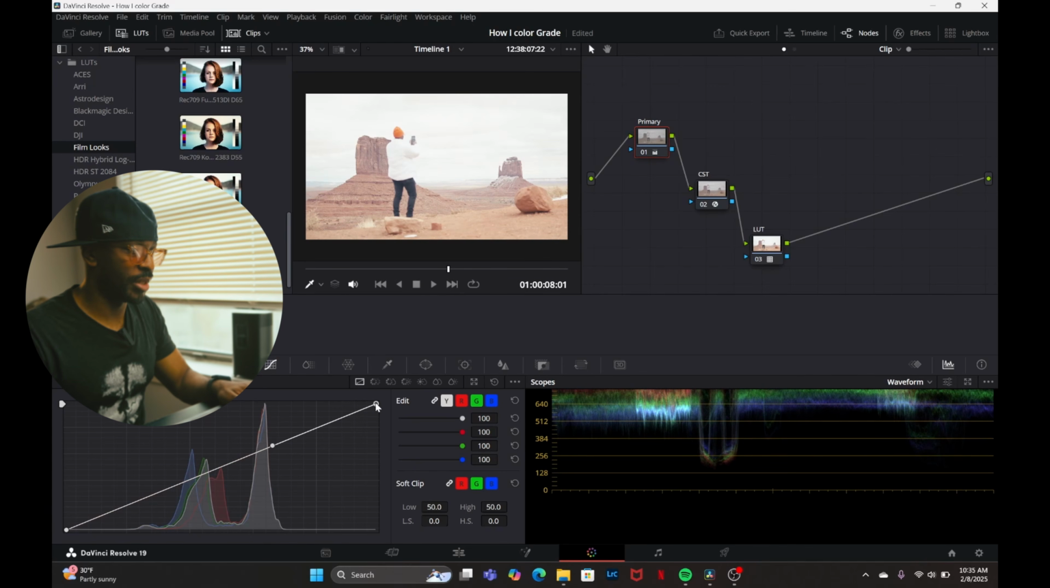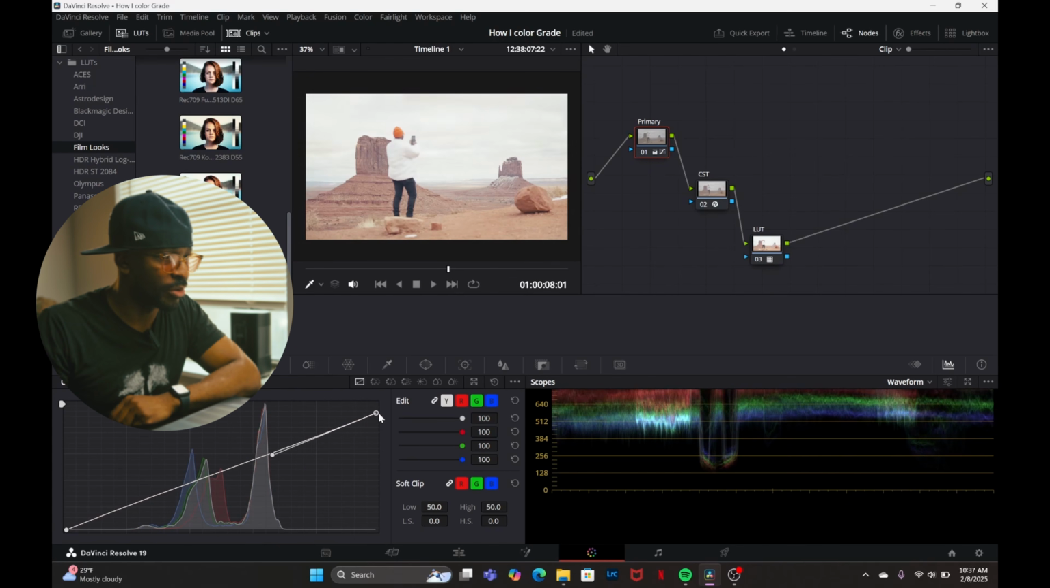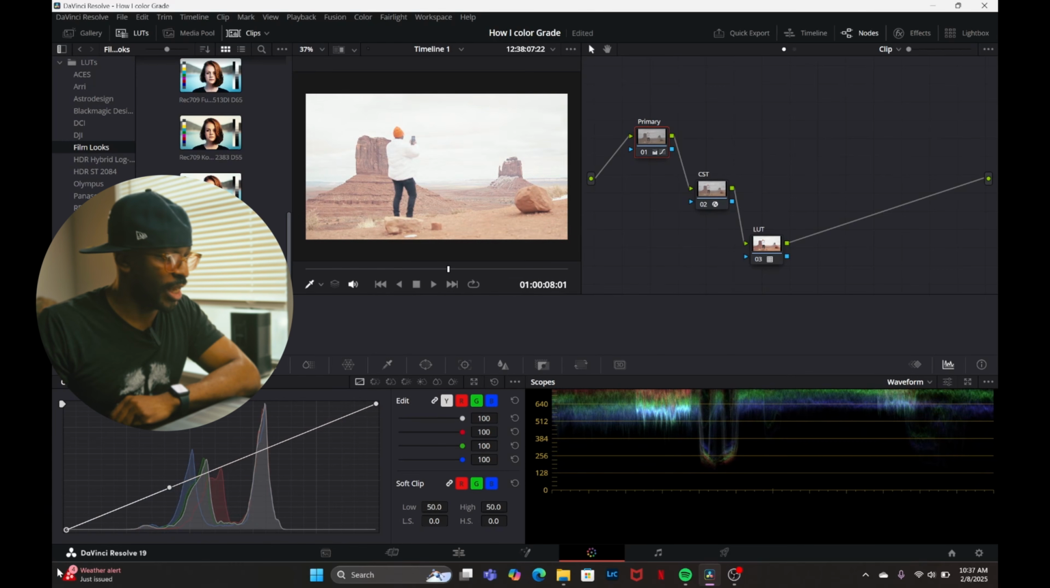So before I do anything, basically what I'll do here is I'll go to my primary. Here on my primary, right? Using the curves, you can play around with highlights and do a few pretty cool things to bring your highlights down and stuff like that. So there's a lot you could do.